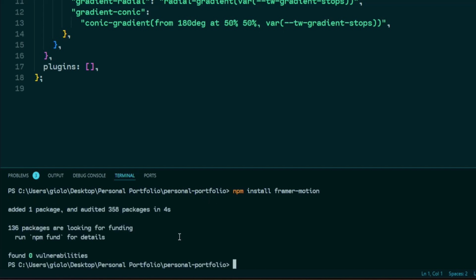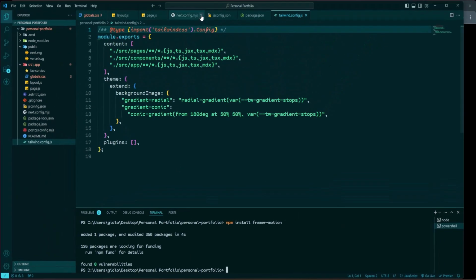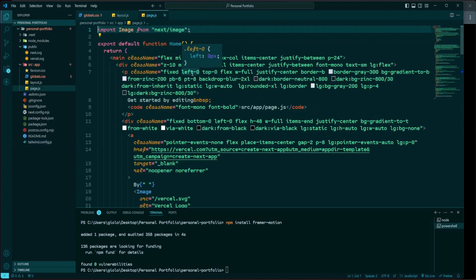Alright, so Framer Motion is successfully installed. Now that we have our Next.js application set up and running, it's time to start customizing it by modifying some of the default files and organizing our project structure to better suit our needs. We're going to remove some unnecessary assets, add new ones, and create a clean foundation for our portfolio website. Let's dive right into it.